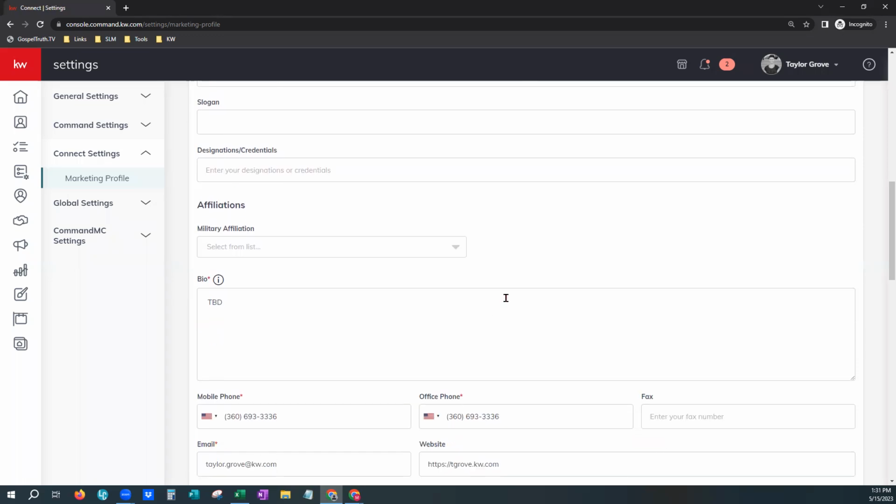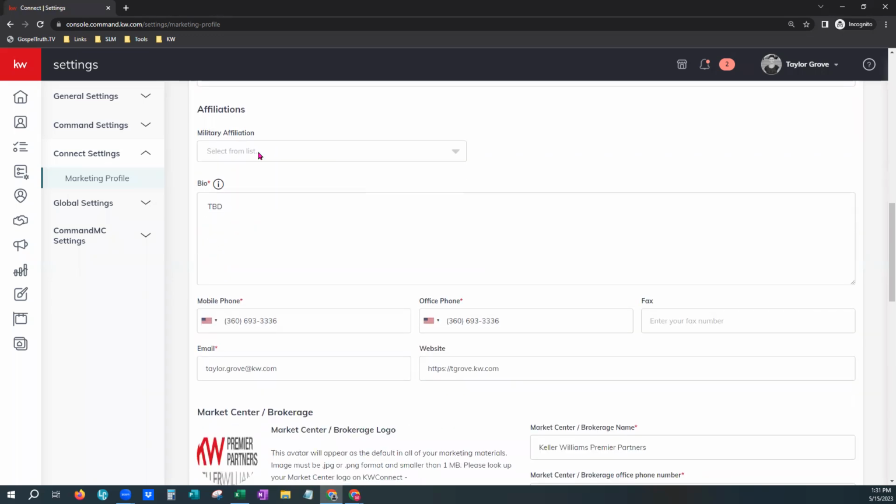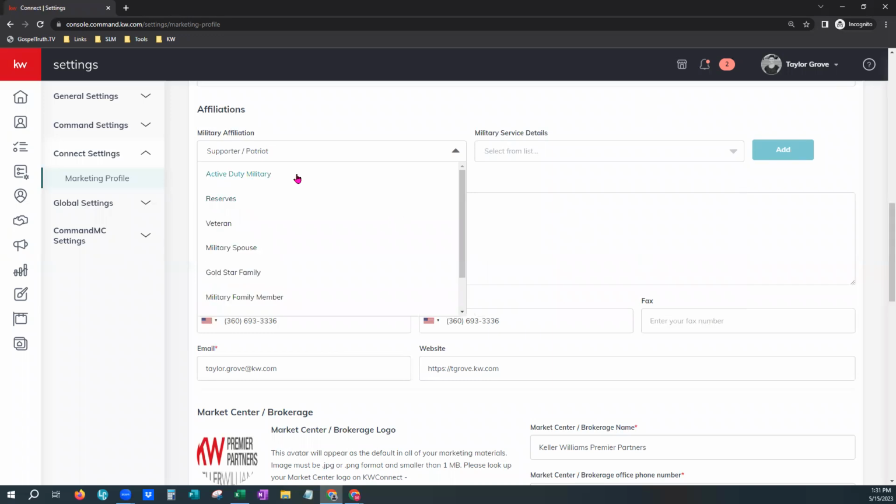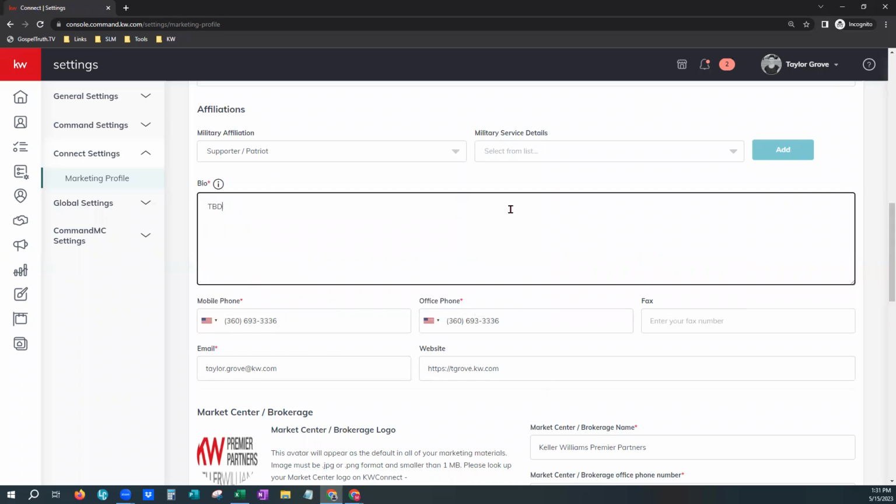Okay. As we move down, military affiliation. I really love this. They've just made this so robust in here. Not only can you put if you are affiliated with a military branch, you can even scroll down and just say you're a supporter, you're a patriot. And so you can do that here. Even with supporter and patriot, it lets you choose from all the different branches of the military. And this is not limited to just the US. You'll notice other countries are listed here as well. So please keep that in mind and show your support if you would like.